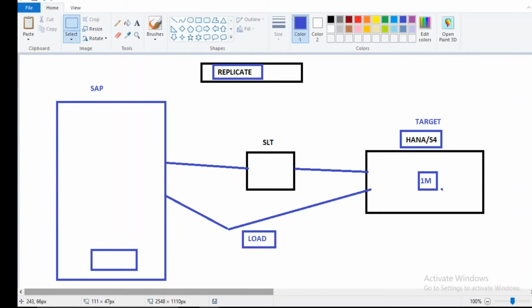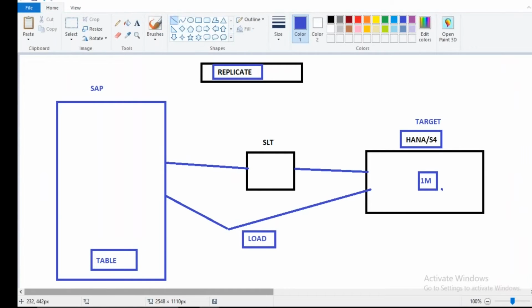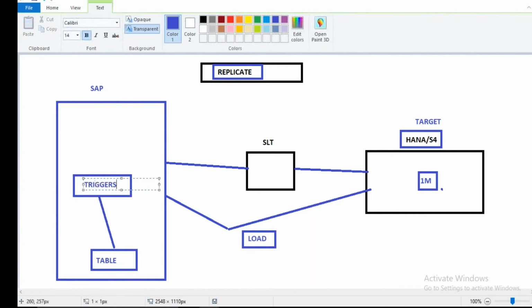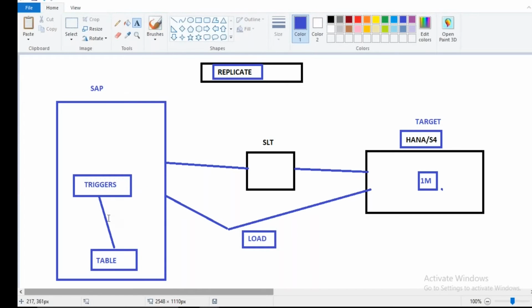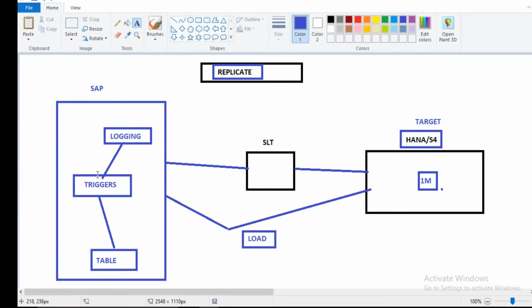Just to answer that quickly, here you have the base table. The system recognizes this change using triggers. So what is a trigger? A trigger will recognize newly created records or changes done to existing records on the base table. Any newly created records or changes done to the base table are recognized by DB triggers. These triggers then forward to another table called logging tables.